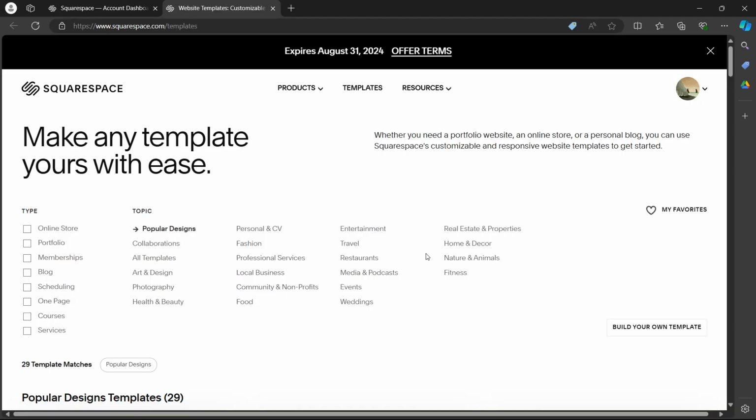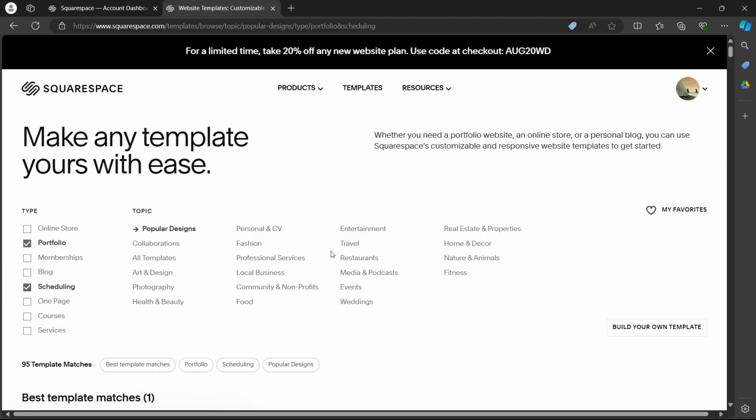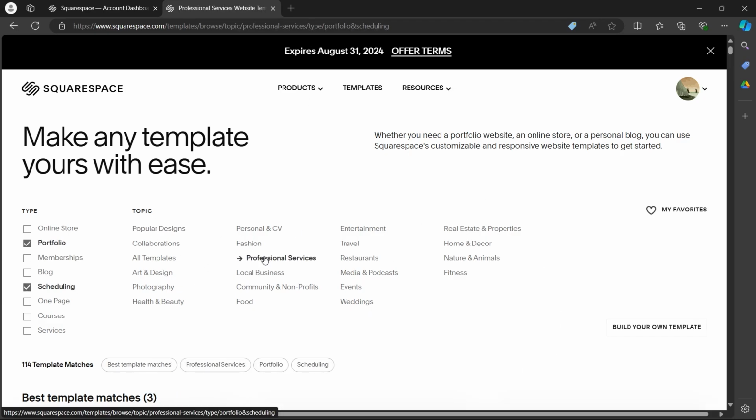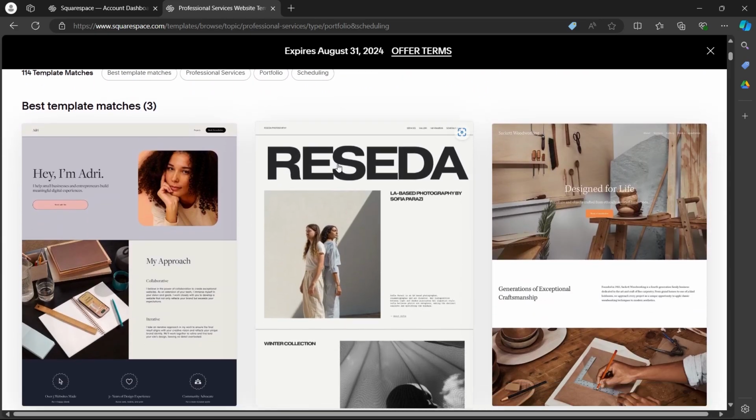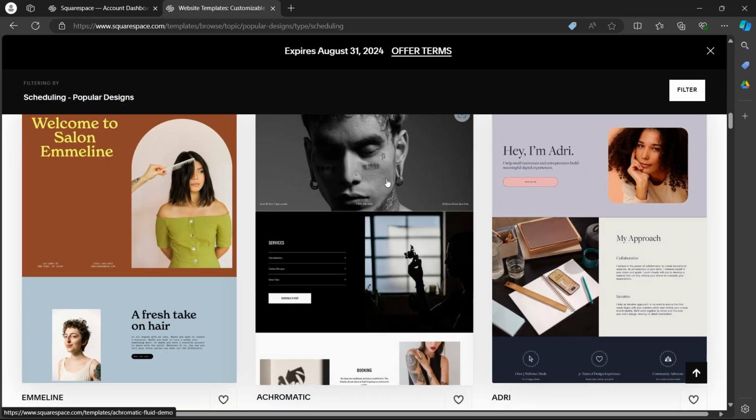Now on this screen, you will need to choose a template. Look for options, portfolio and scheduling. Or you can also choose professional services. So this is perfect for businesses that need to manage appointments like doctors or consultants. Browse through the templates and pick one that suits your style. For this tutorial, I'm going to select this one.